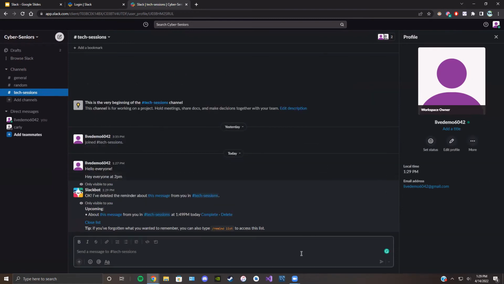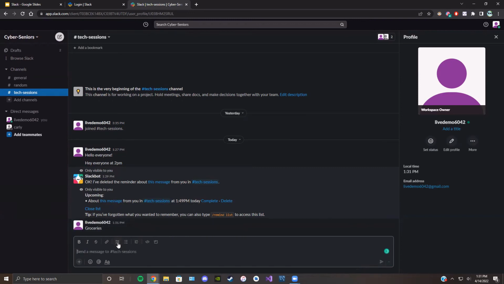And text font. So if I want to change my text size or my text font, so do hello everyone. If you want to format this in a different way, you can also format it to have an order list. So let's say if you want to have groceries, and you can have an order list.